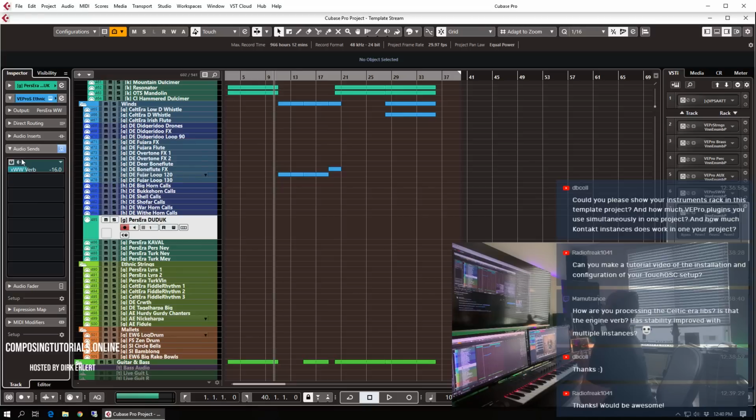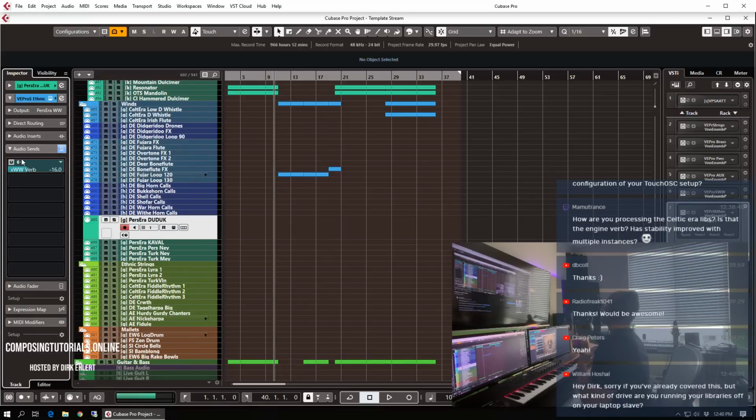Sorry if we already covered this, but what kind of drive? Pretty much all the drives are SSDs in one way or another. So nothing is running off HDDs, it's all SSDs.